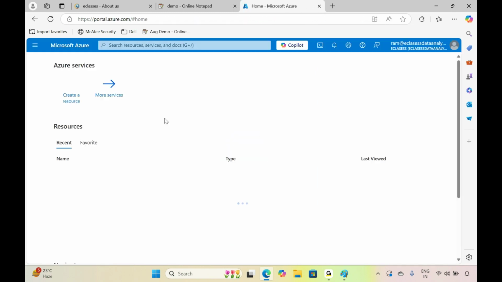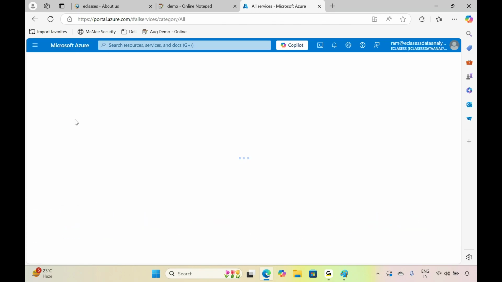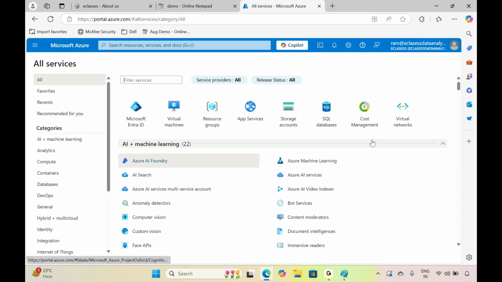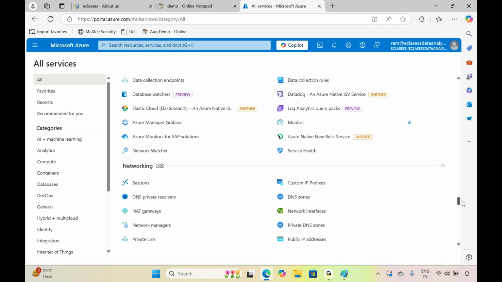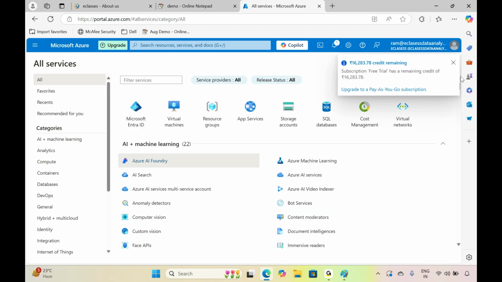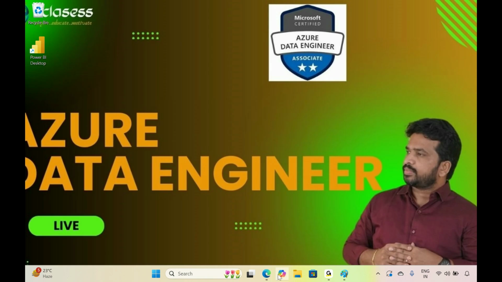Then inside this we have so many software services available. You can see all the services over here. These are all the software services. So whichever software you need for your project purpose, you can utilize those software services. You can create that and implement the project over here. For example, if you want to store the data, there are different kinds of storage services available. If you want to do the ETL process, there are different kinds of ETL services available.